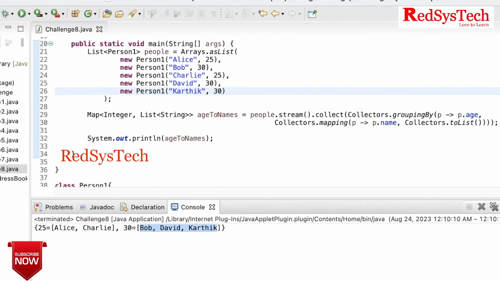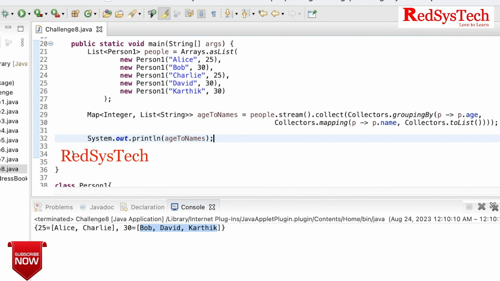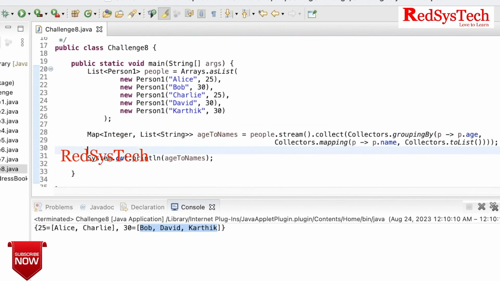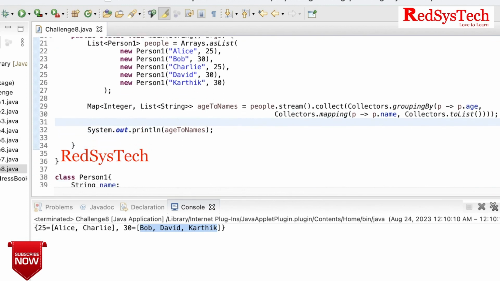Which means we are able to use the Stream API collect method to efficiently handle the grouping by of objects within collections. So this is how we have to approach a solution, and then find a way to write it in a cleaner and more concise way. I hope this is very clear for you guys.